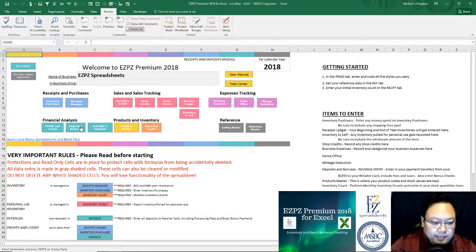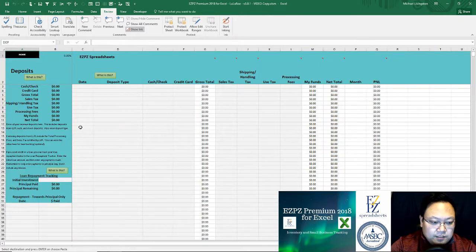So the primary tab that you'll be using for this module is the deposits tab. And it just reads right across the top. You just enter in your line items, date, the deposit type, the cash check amount on the deposit, the credit card, and then sales and use tax and processing fees. Your bonuses, if you get any bonus checks for being a sponsor, trainer, mentor, coach, etc. and up, you'll enter those here as well, and that will be tracked as revenue.